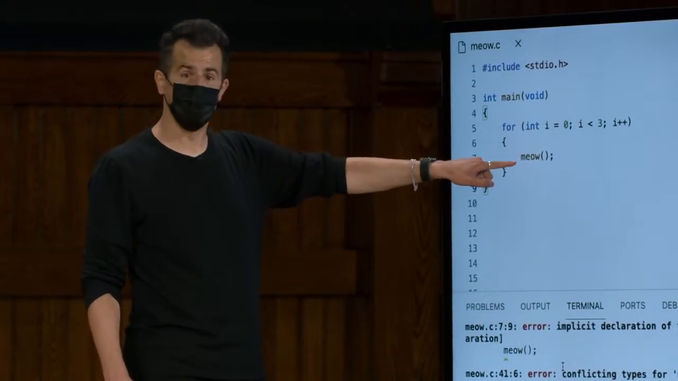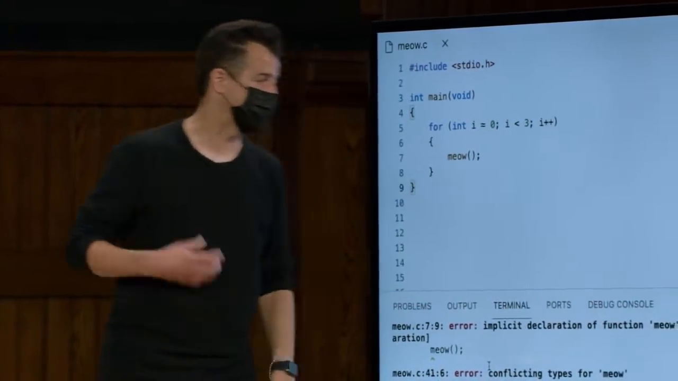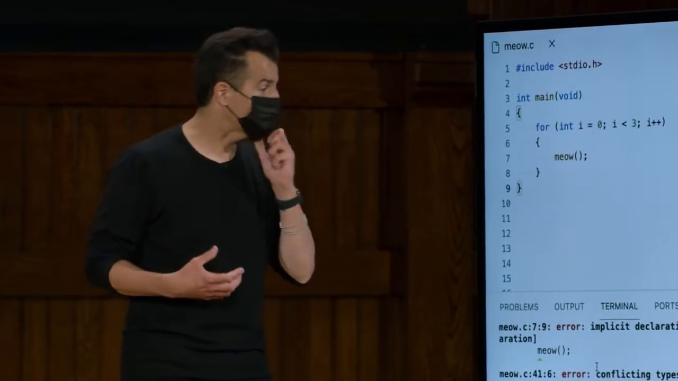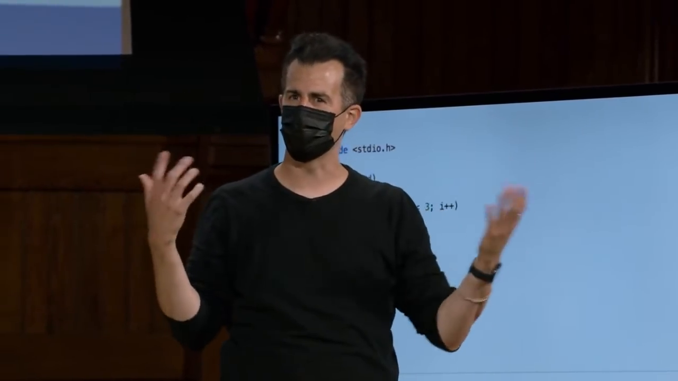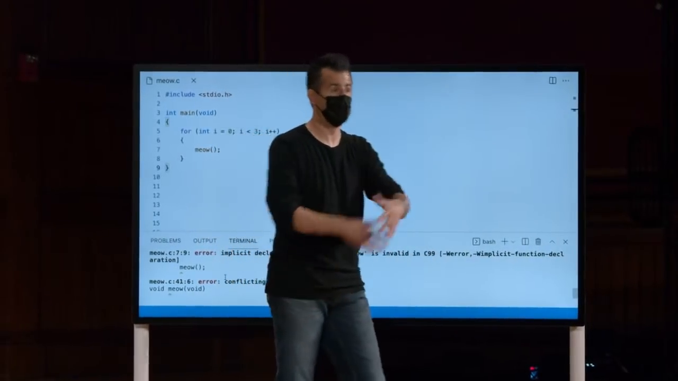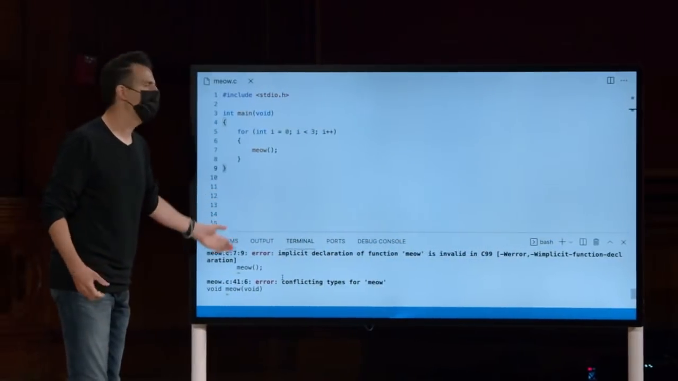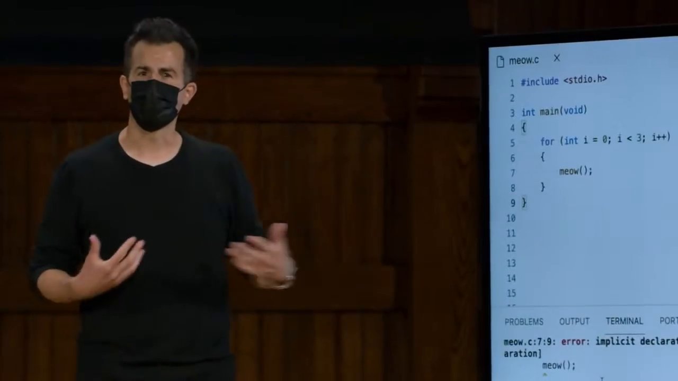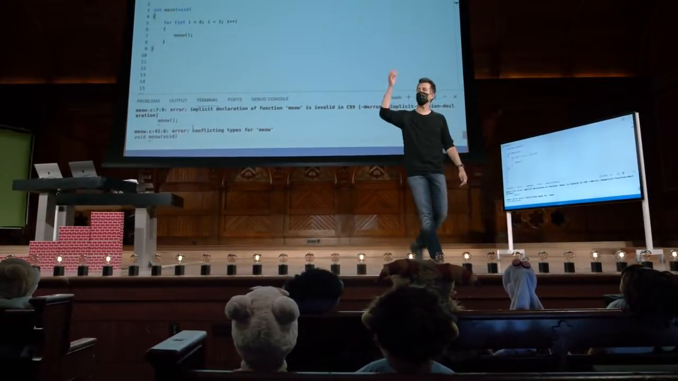Apparently, C does not know what the meow function is. Implicit declaration of function meow is invalid in C99. Well, what does that mean? Declaration of function means your creation of a function. Like I'm declaring that meow exists, but I haven't apparently defined it yet. And then C99 is the version of C from the year 1999, which we generally use here. It's one of the more recent versions. So why is that the case? Can you infer from the mere fact that I just moved meow to the bottom of the file, which was fine in Scratch, but now is bad? Why is that?